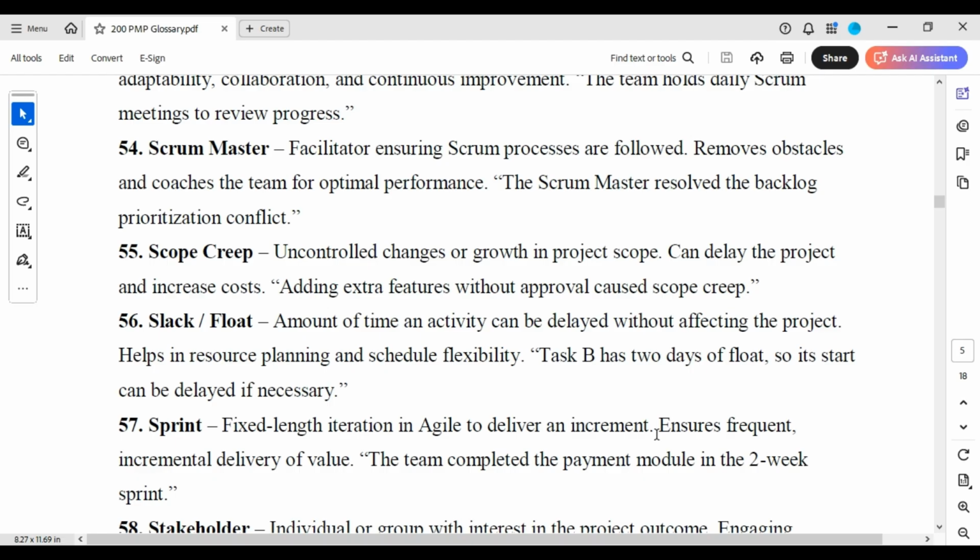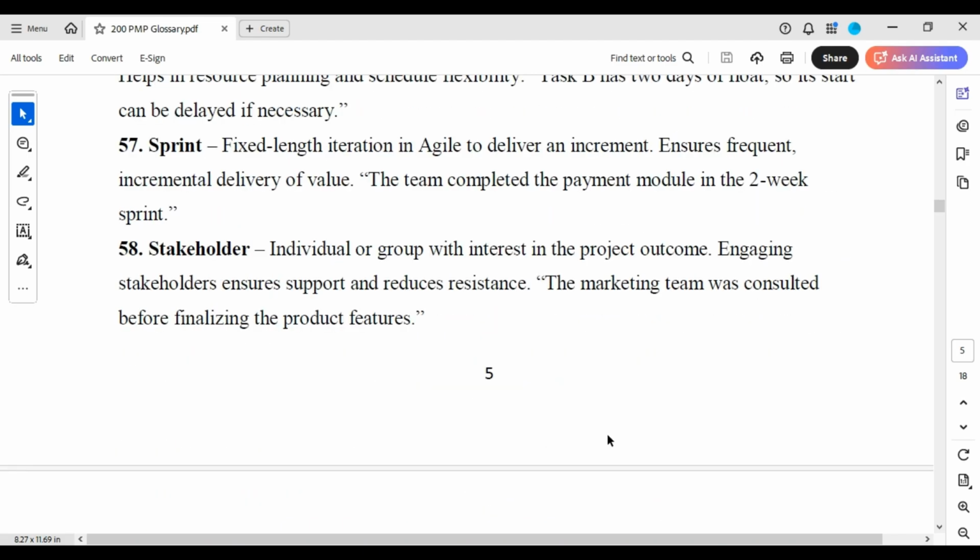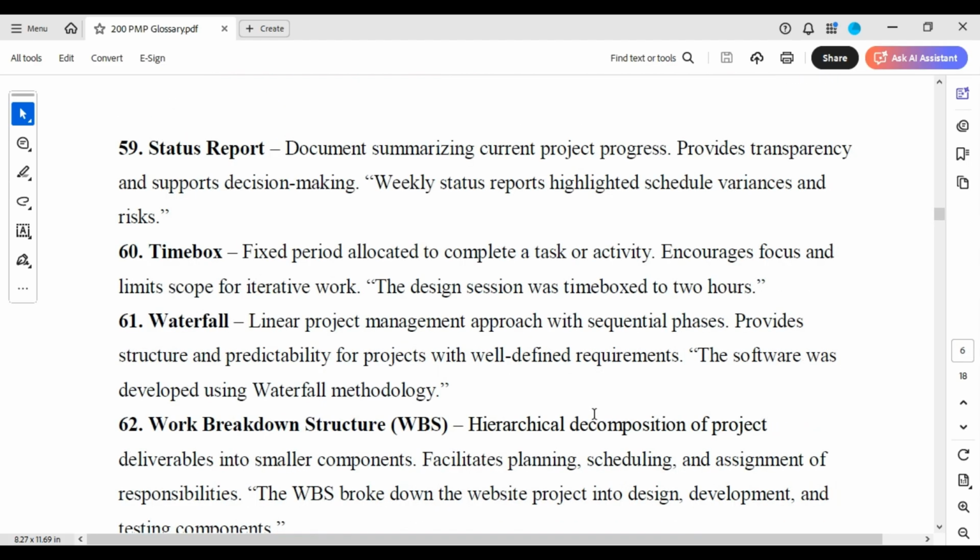Sprint: fixed length iteration in Agile to deliver an increment, ensures frequent delivery of value. The team completed the payment module in the 2 week sprint. Stakeholder: individual or group with interest in the project outcome. Engaging stakeholders ensures support and reduces resistance. The marketing team was consulted before finalizing the product features.